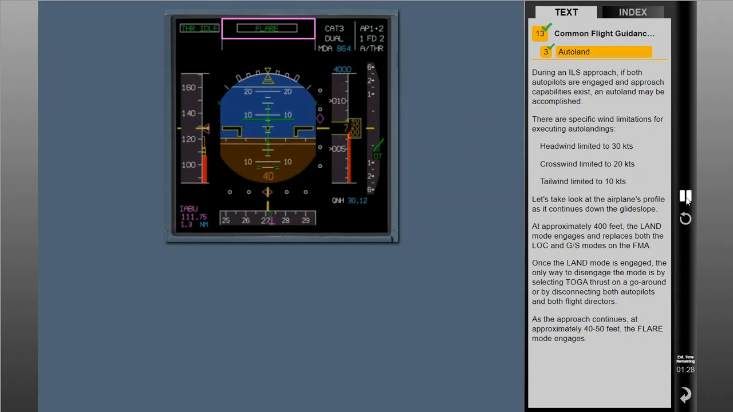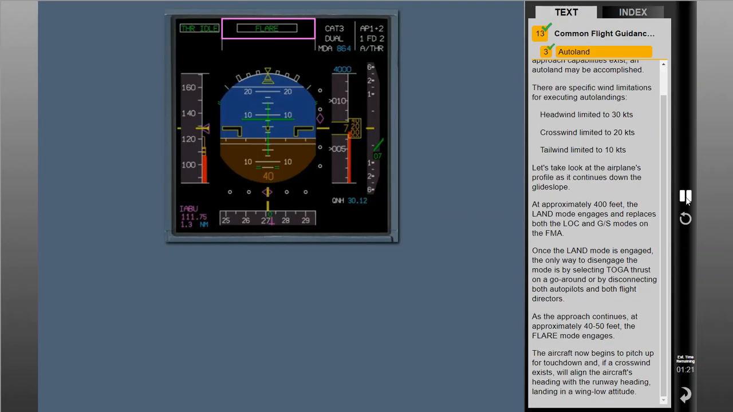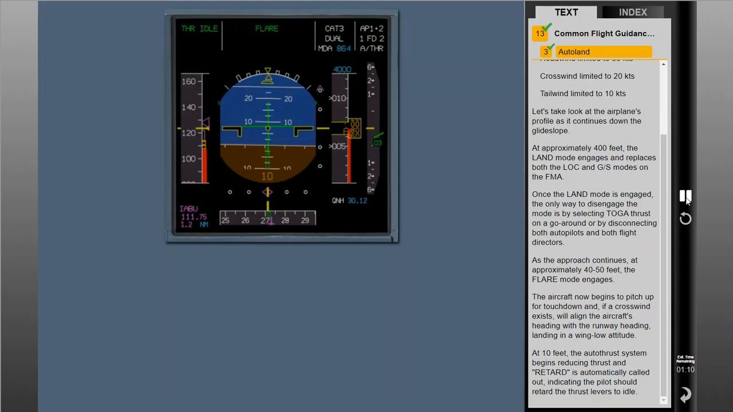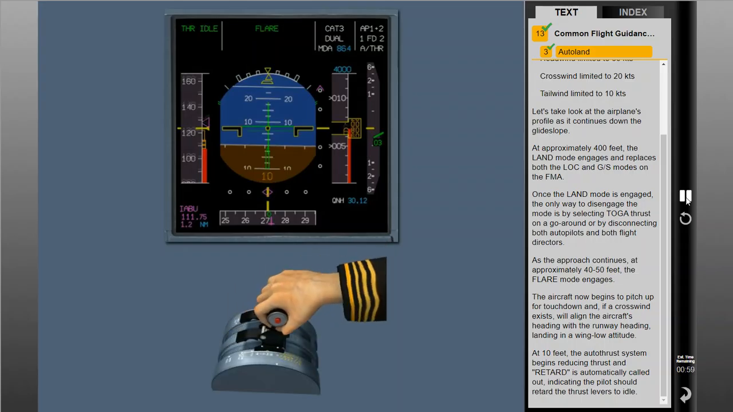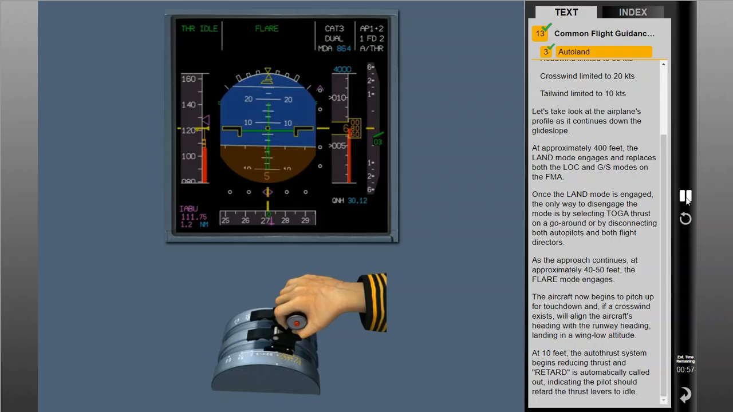As the approach continues, at approximately 40 to 50 feet, the flare mode engages. The aircraft now begins to pitch up for touchdown, and if a crosswind exists, will align the aircraft's heading with the runway heading, landing in a wing-low attitude. At 10 feet, the autothrust system begins reducing thrust, and retard is automatically called out, indicating the pilot should retard the thrust levers to idle. Retard. Retard. Retard.